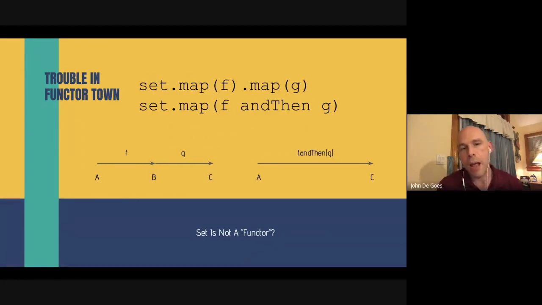Another example of the functor hierarchy going wrong is if you've tried to use set as a functor inside Scala or Haskell, then you've run into trouble. And the trouble that you run into is that no one ever defines an instance of functor for set. There's a good reason for that. If you try to define an instance of functor for set, then you run into a law violation. And the law violation, it's a violation of a law called the functor composition law.